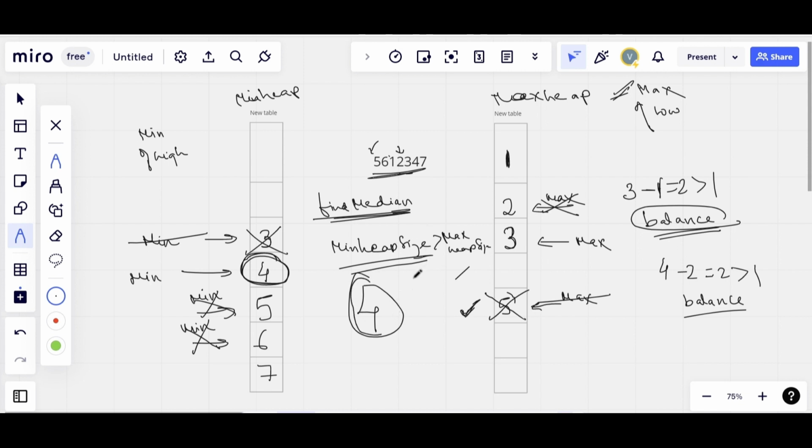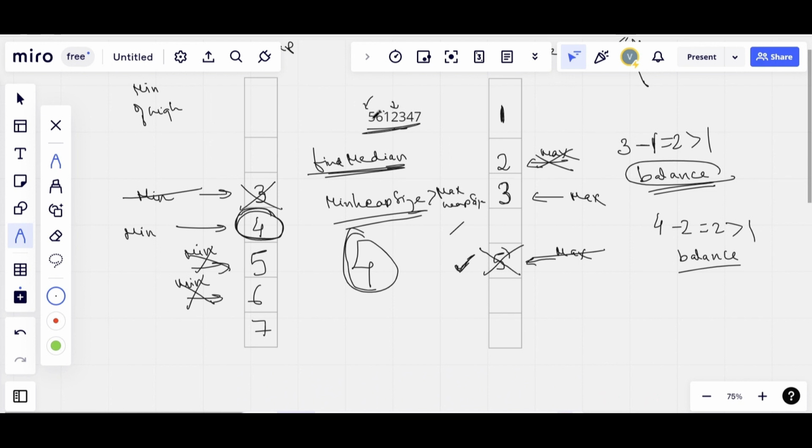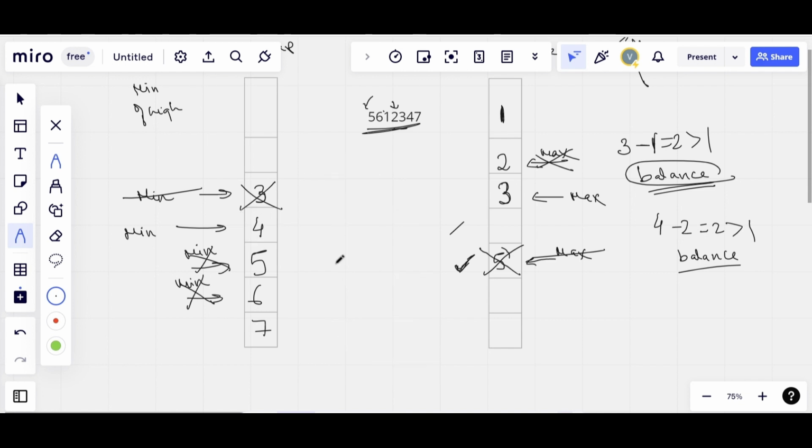You can verify this as well. If we arrange this in an ordered stream, 1 2 3 4 5 6 7, so 4 is the median evidently, right? So let's see one more example.